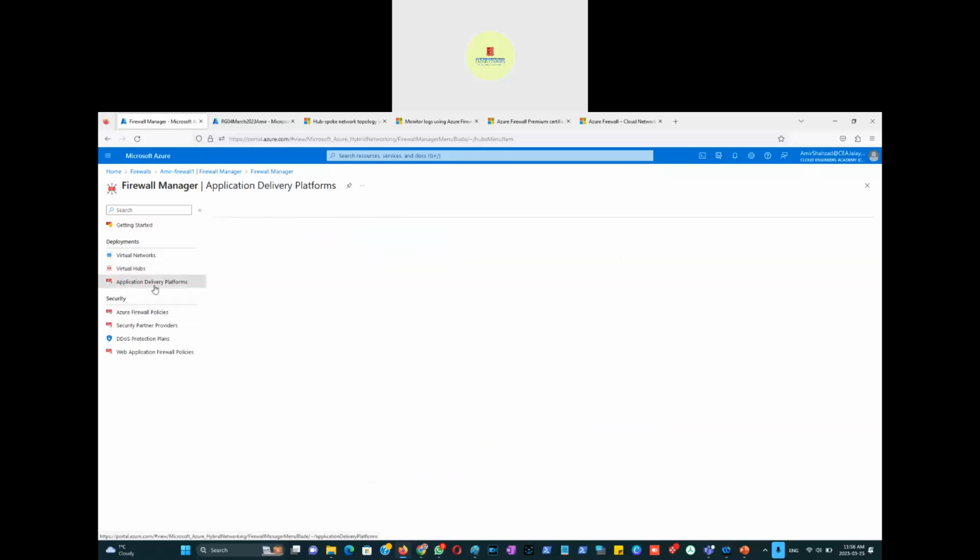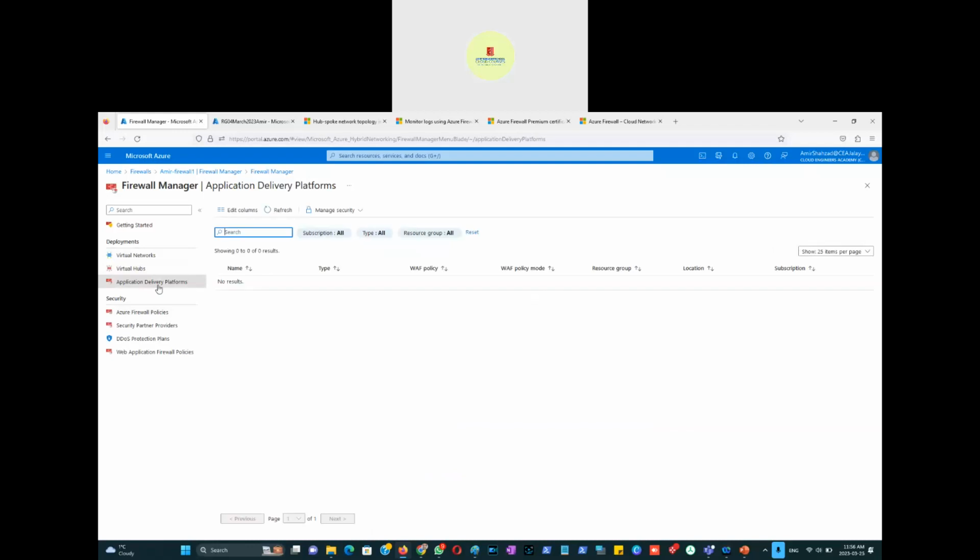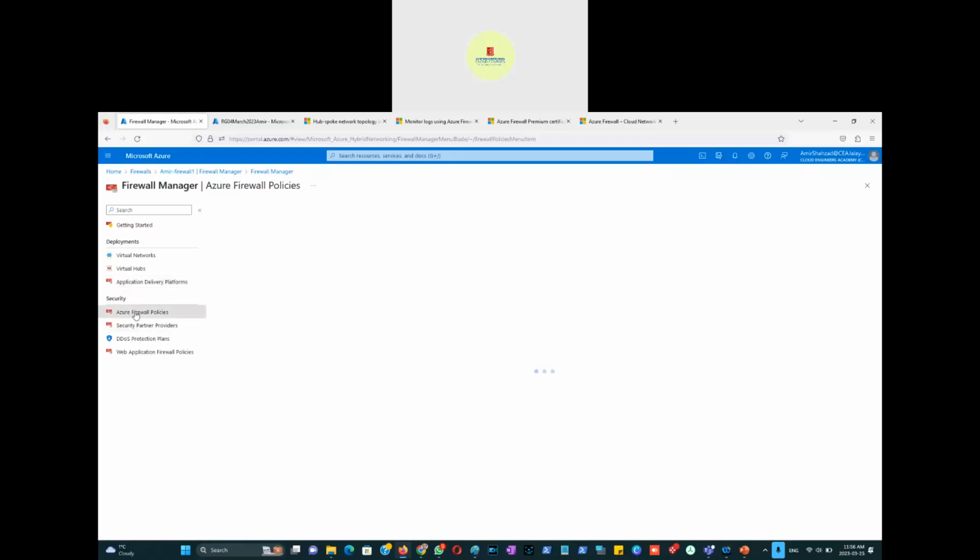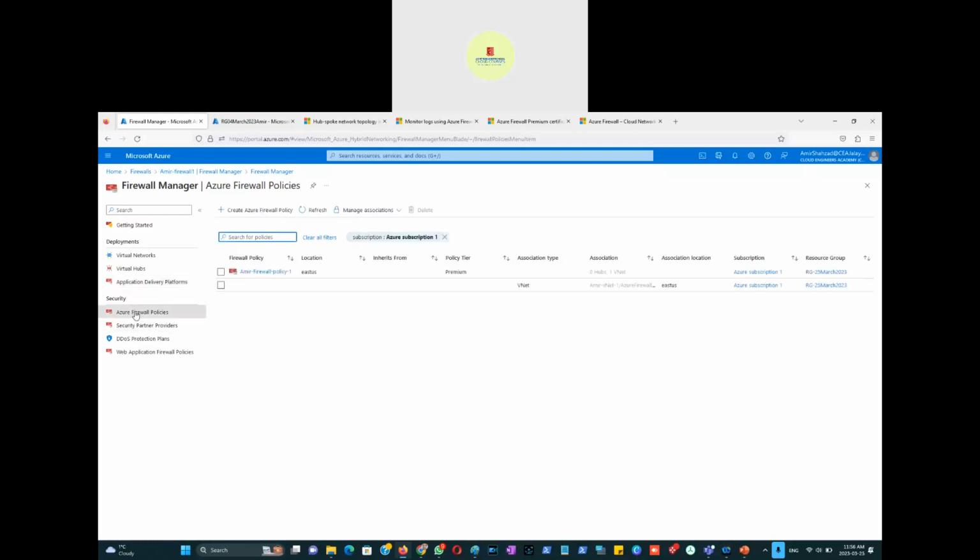In fact, I'll be going for that application delivery platform. So firewall simply shows that if you have some application also connecting through the firewall, then you can connect from here. Now, there are Azure firewall policies that we're going to be exploring now, security partner providers that we're exploring, and distributed denial of service protection plans. What are application firewall policies? We're going to explore that too.